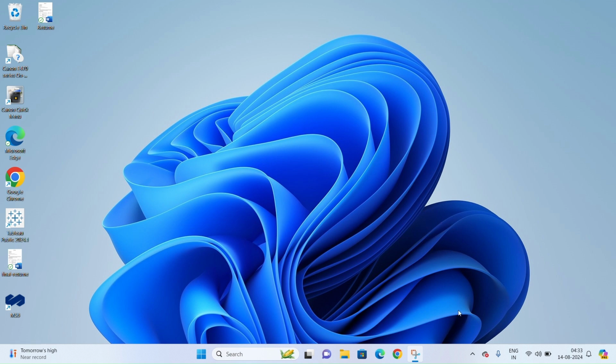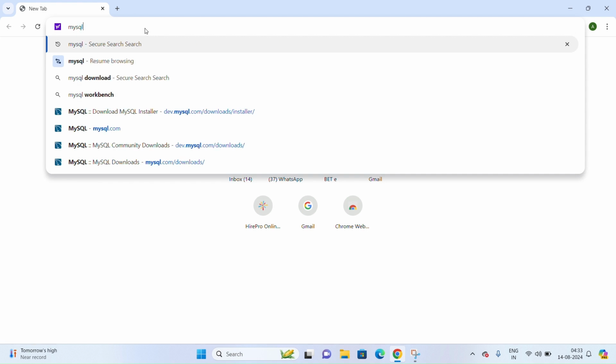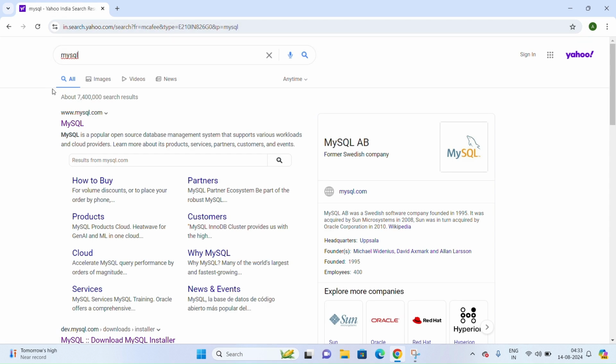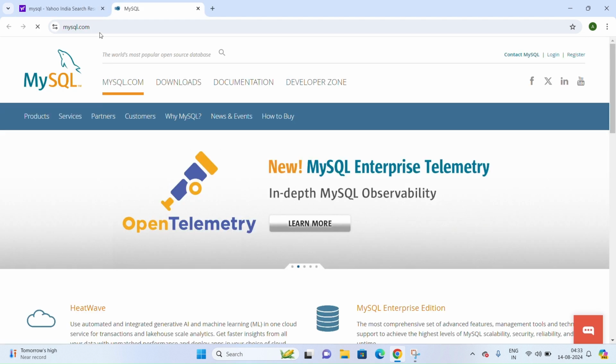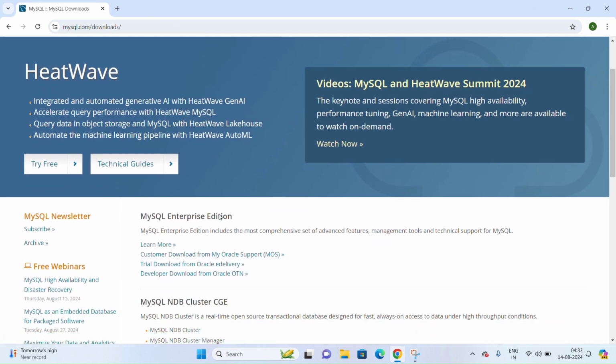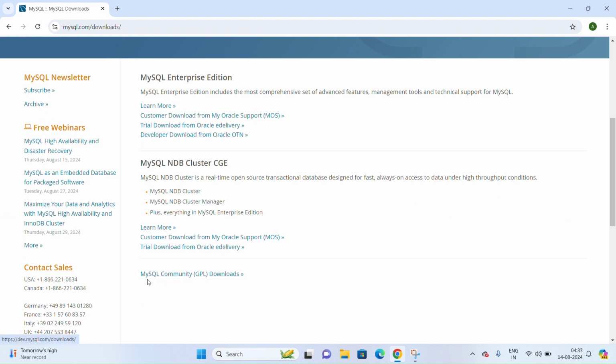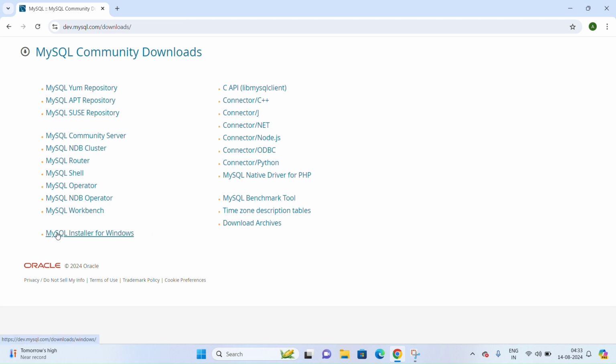At first, let's go to web browser. Type MySQL. Get into MySQL official website www.mysql.com. Go to downloads. Scroll down. Click on MySQL Community GPL downloads. Here, click on MySQL installer for Windows.